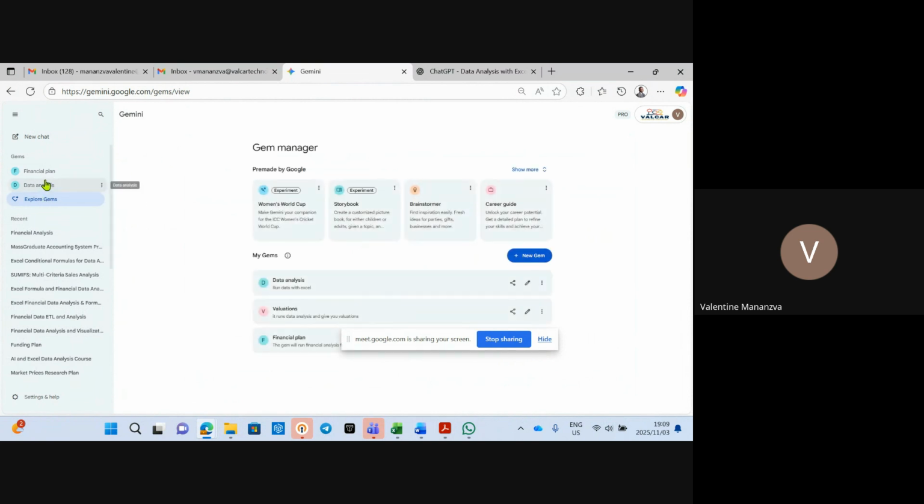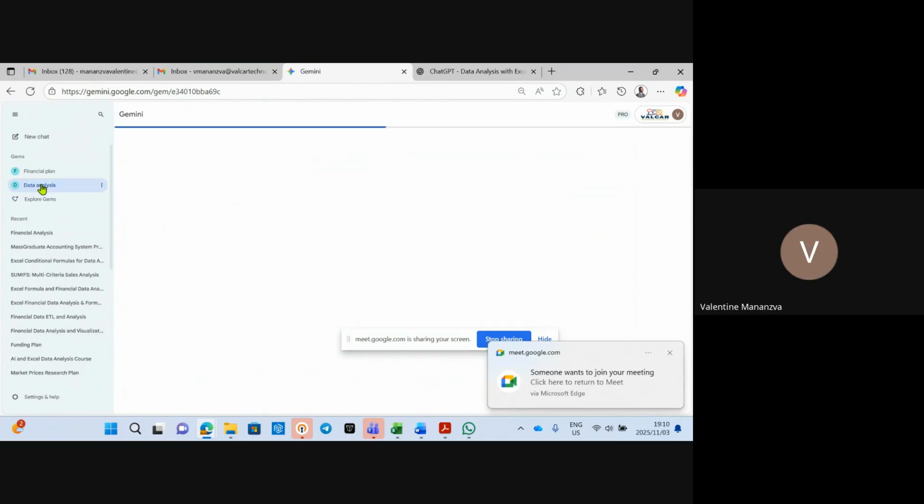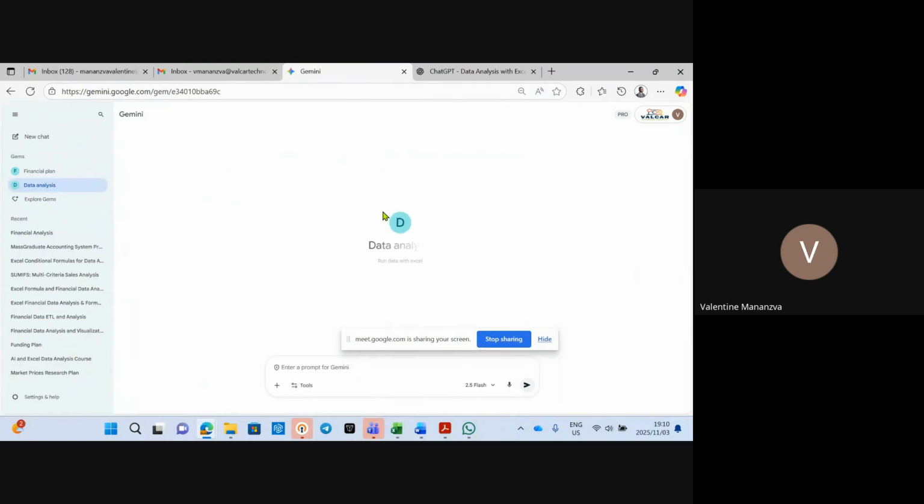So I'm going to go back now to that data analysis Gemini. I want to show you something maybe before I move to the next item in terms of this custom Gemini. What is good with AI these days is that it can save you a lot of time. It can save you time in terms of your analysis. So here I'm going to say, give me logical conditional formulas. I just want to show you something maybe before I continue.